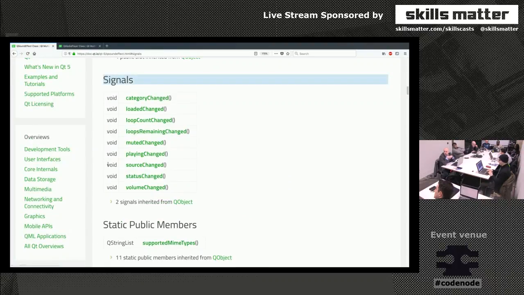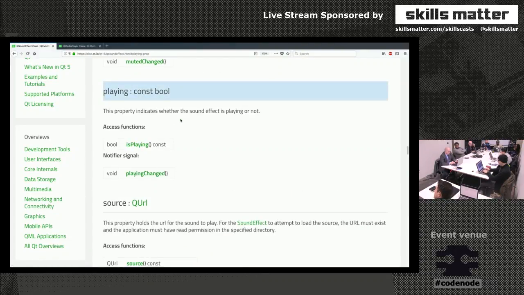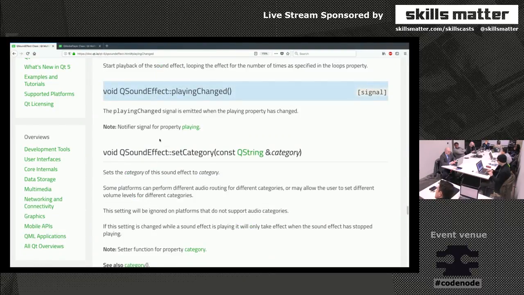We want to use a signal. So let's have a quick look at its signals. Category changed, loop count changed, loop string, blah blah blah. Playing changed. This looks promising. Let's click on playingChanged. The playingChanged signal is emitted when the playing property is changed. Properties are a bit of Qt I didn't get into, but they're a bit like properties in C#. Again, they use some of this special meta object compiler stuff so you can introspect them at runtime. So playing is a bool, and it's got a notify signal called playingChanged. Let's see if we can connect to this playingChanged signal.